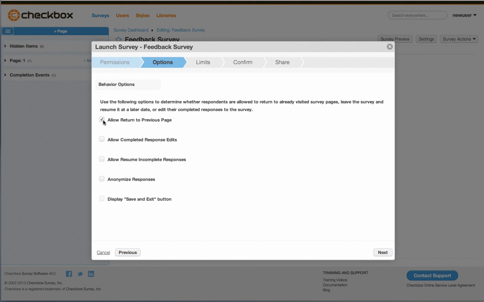On the Options step of the Launch Wizard, you have the ability to allow respondents to return to a previously completed page while taking the survey, allow respondents to edit previously completed responses, allow respondents to stop and resume their response at a later date, anonymize responses, and display a Save and Exit button. This option will only be available if you enable the option to allow respondents to stop and resume their survey. Select Next to save your changes.